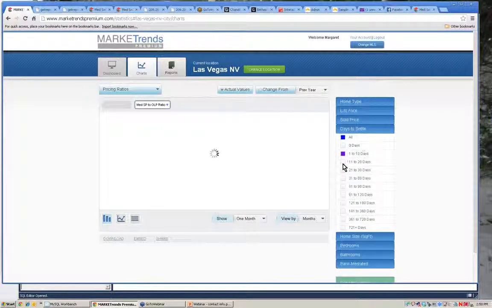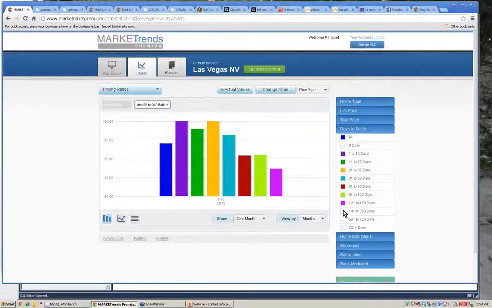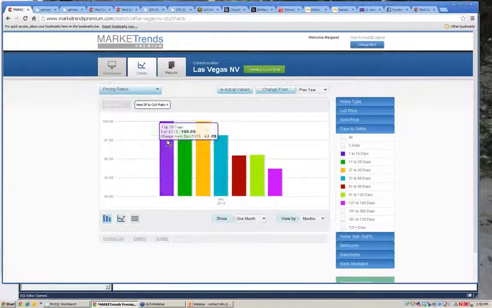And here you can see what the cost of a home sitting on the market does to your offers. So I look at 1 to 10 days, getting 100%, then 99%, back to 100, then dropping to 98, 95, 95, and 93, and I could keep going. But this is a great chart to be able to put in your listing presentation. Again, setting your customers' expectations.